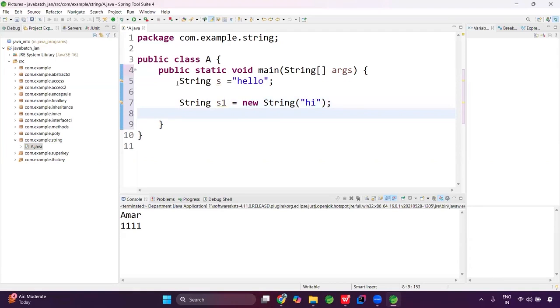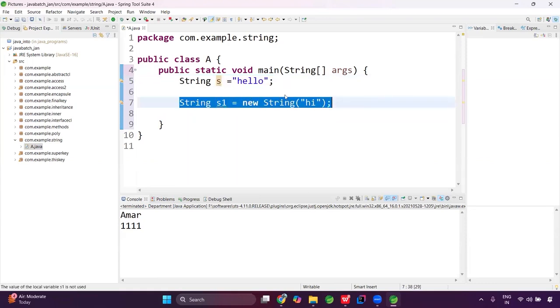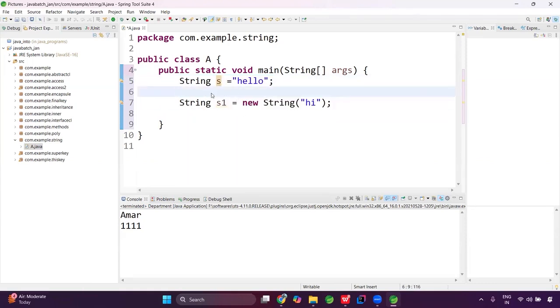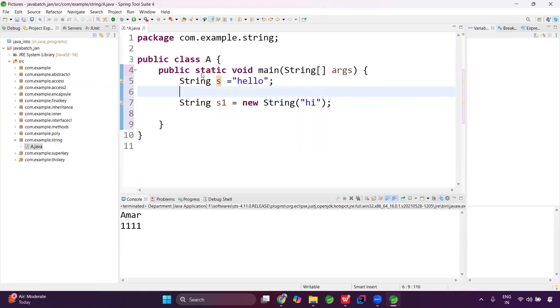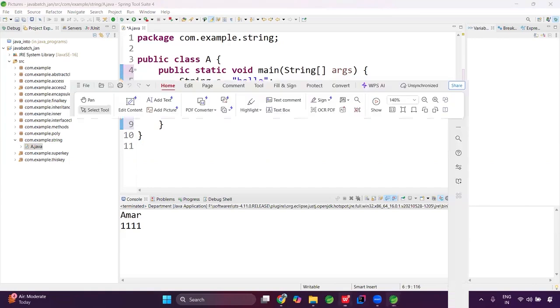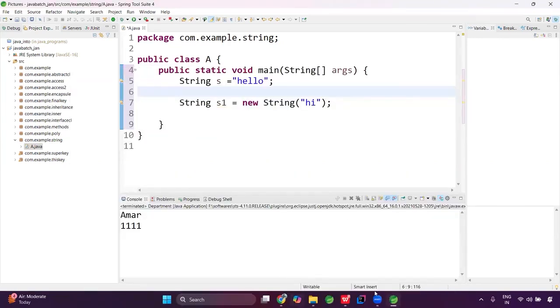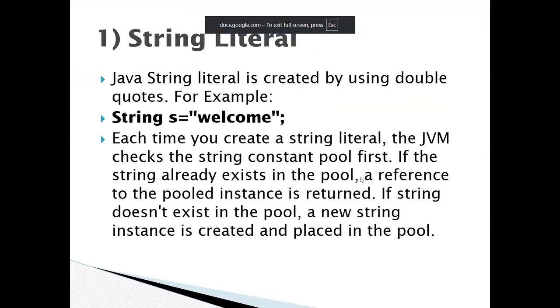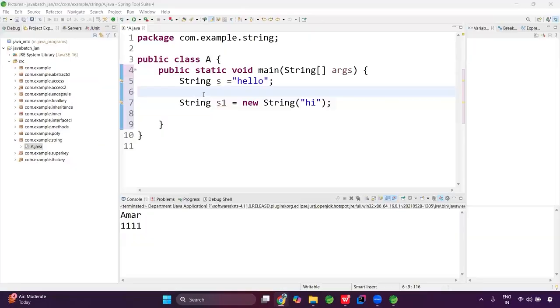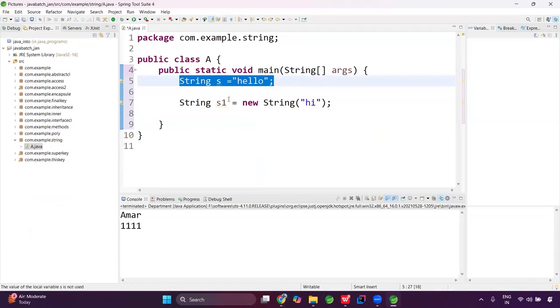Like this is one way, string literal, and another is with the new keyword. As you can see, there are two ways, right? Now let's understand the concept of string. This question you might get in some of the interviews.